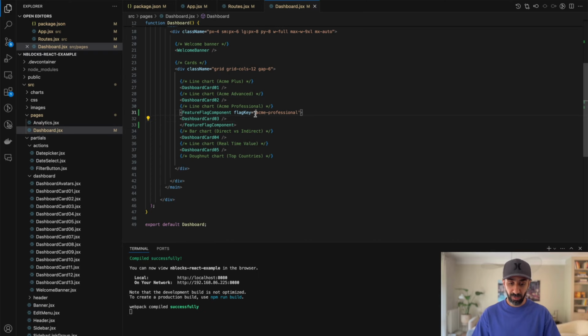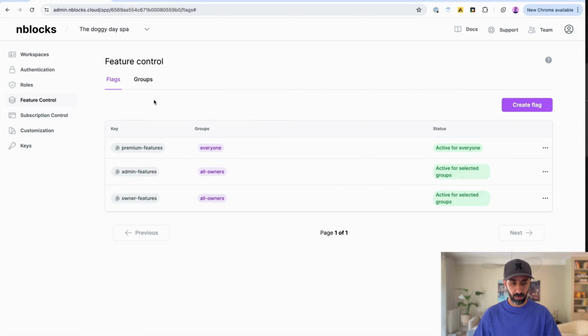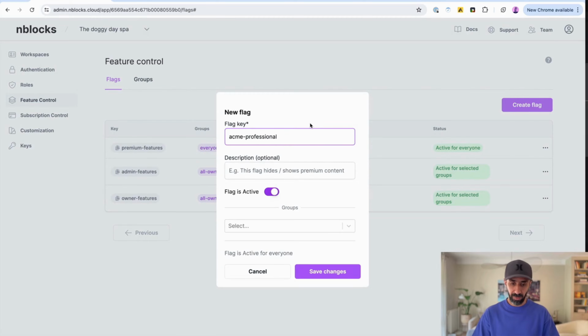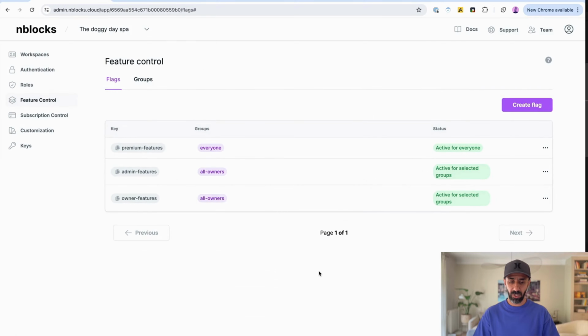I will then copy this key and head over to the control center in the feature flags and create a flag. I'll paste in the key name, make sure that the flag is active, and save changes.